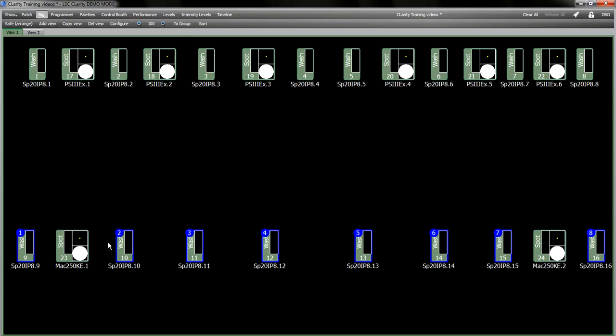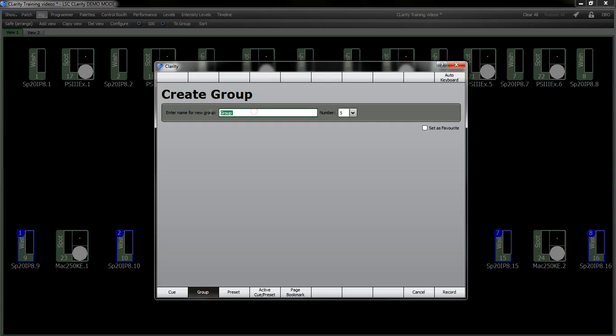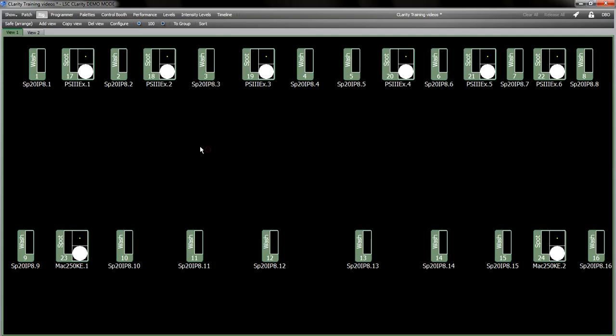We selected them all individually by left clicking, and we add to group, and we're going to do downstage wash. And hit record. So that's got our group in there.